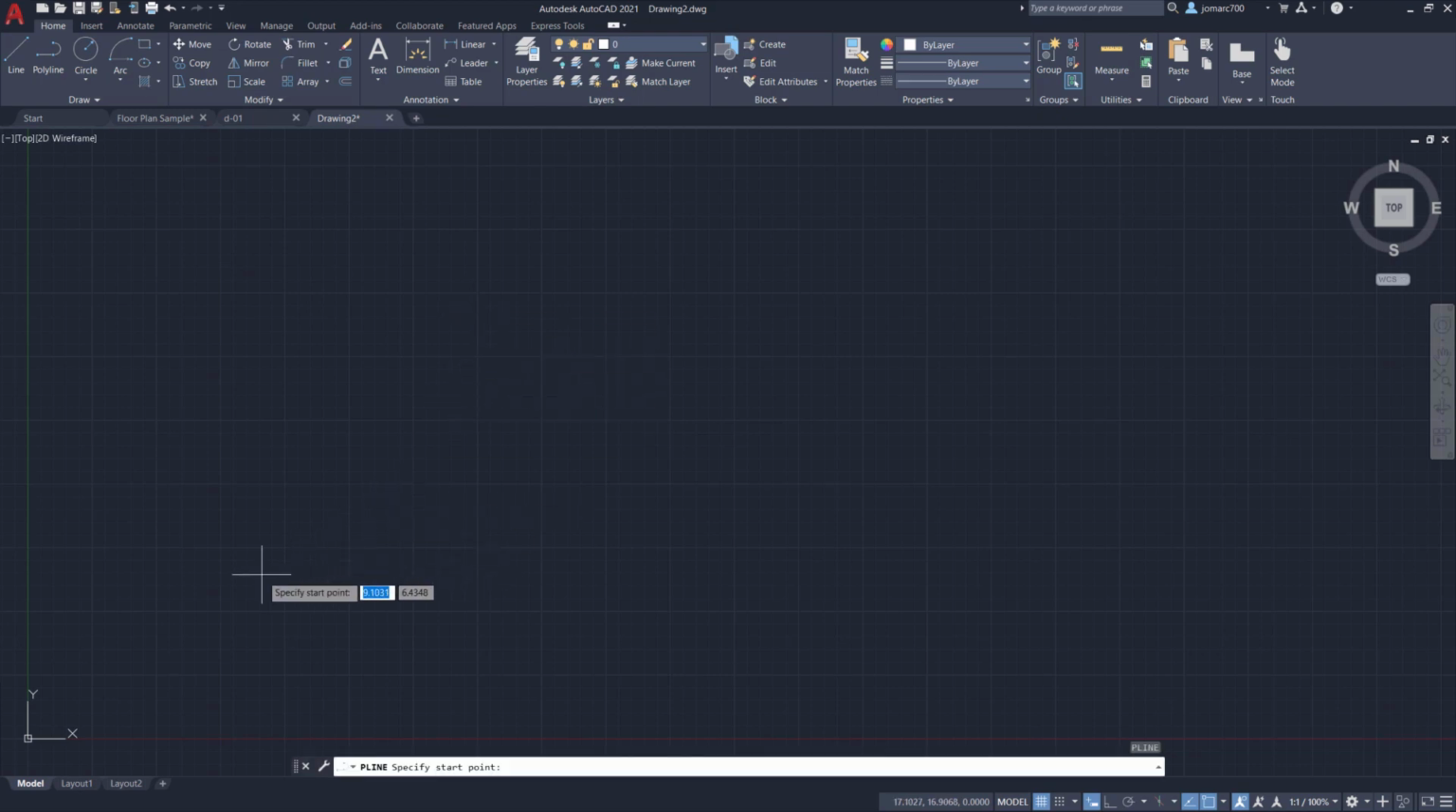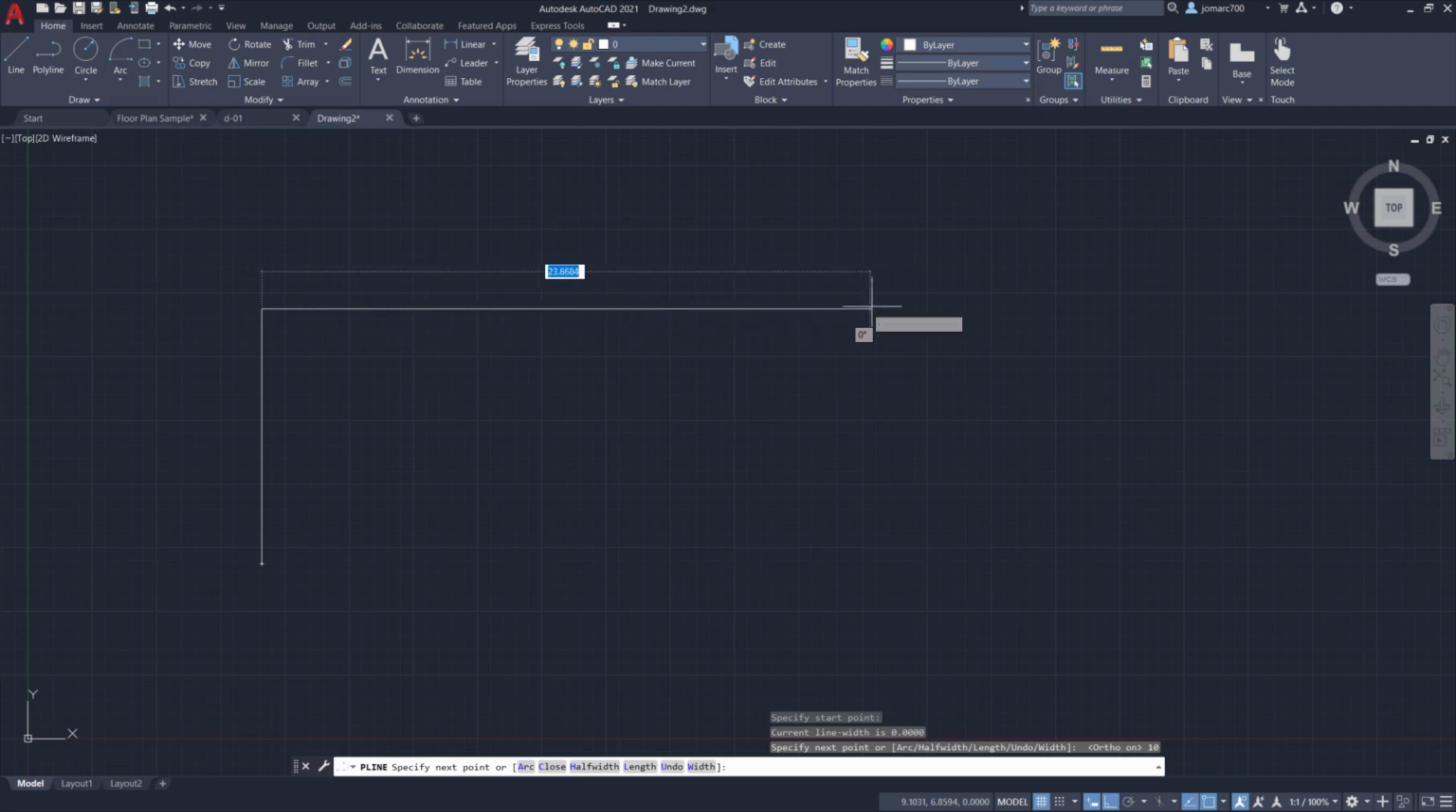Let's drop our first point somewhere around here. No need to be exact. Making sure dynamic input is turned on. Let's head up, hit F8 for ortho, locking us vertically. Let's type in 10, hit enter. Let's move to the right and key in 25. So notice here we are still at the Polyline command.